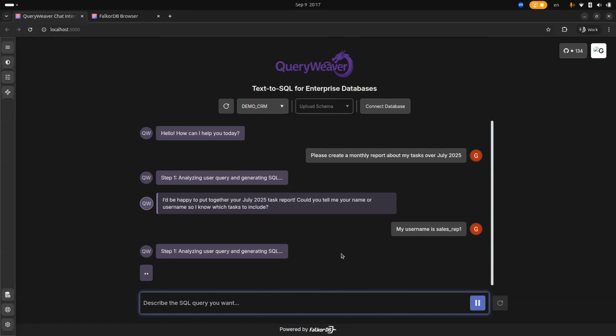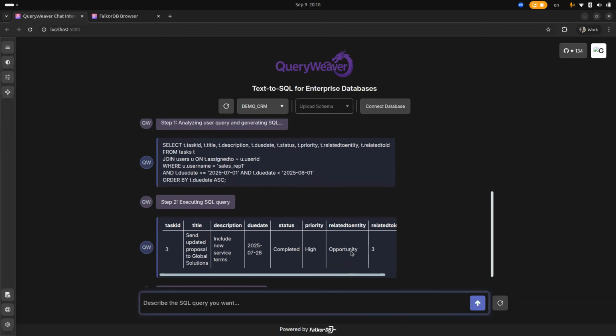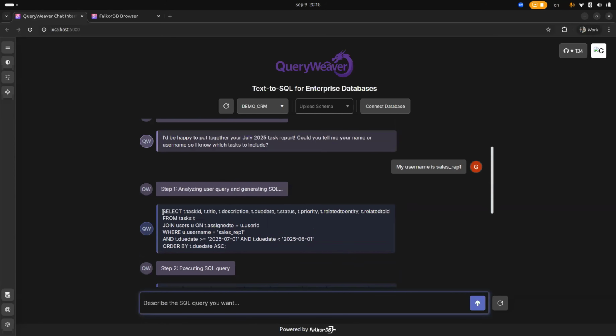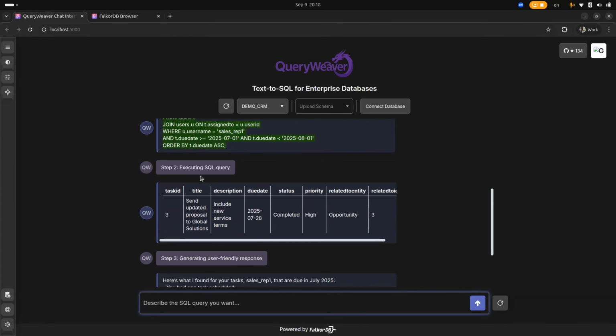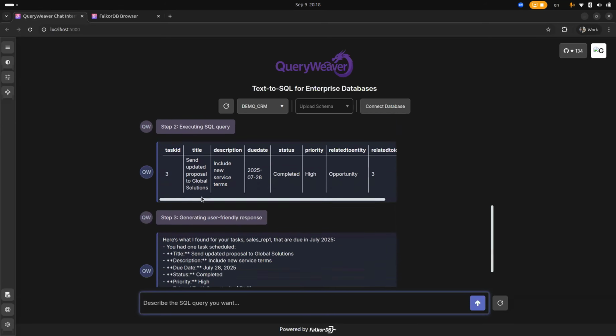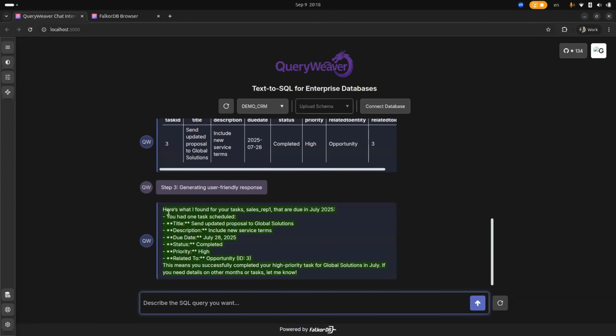So now we want it to recall this in the future. What is my username? Anytime I ask something, I want it to know my username or try to use it in the future. So you see, it confirmed it. It used salesrep1. It created SQL, executed it against the database, and extracted the output in our language.